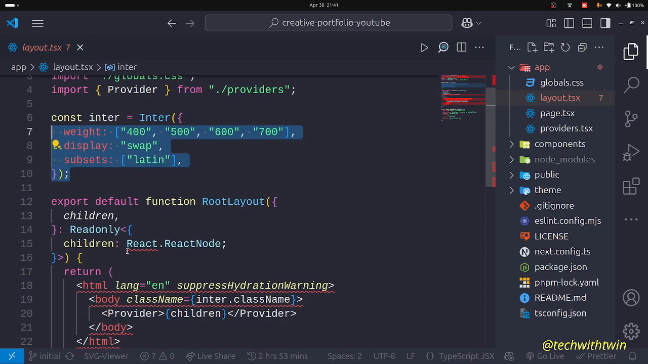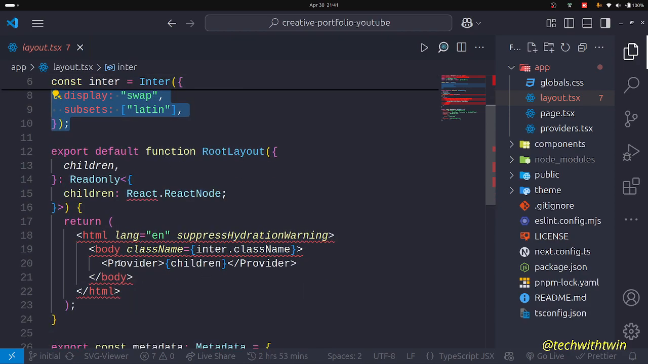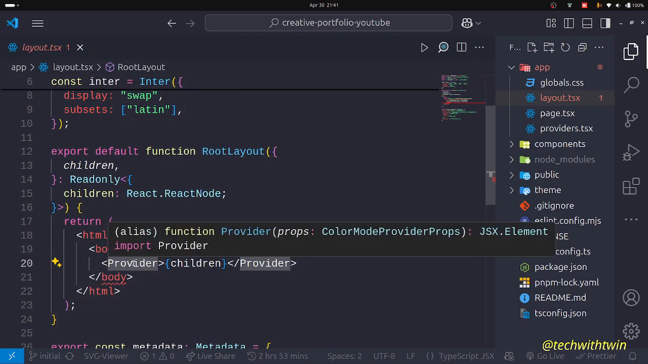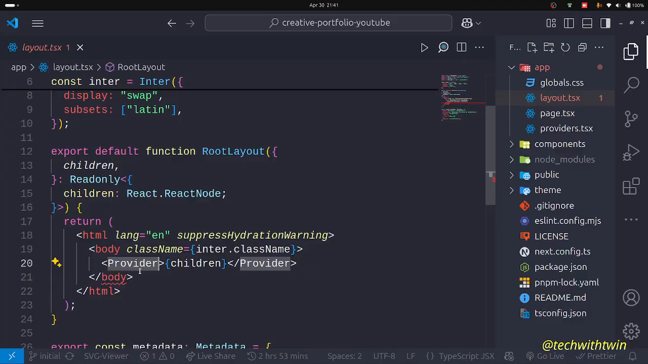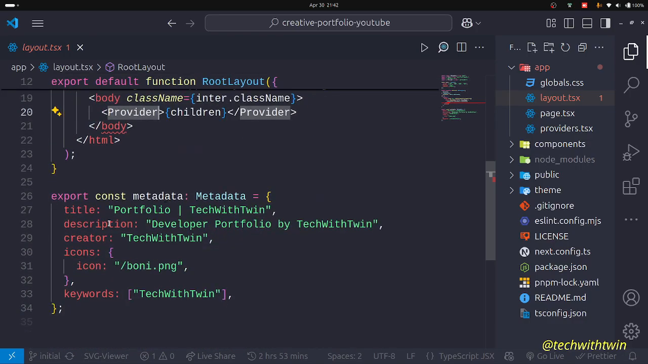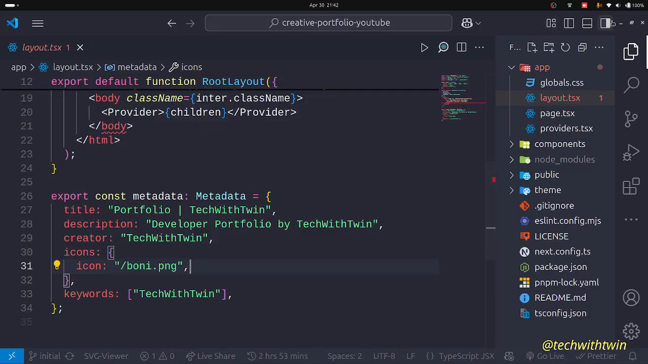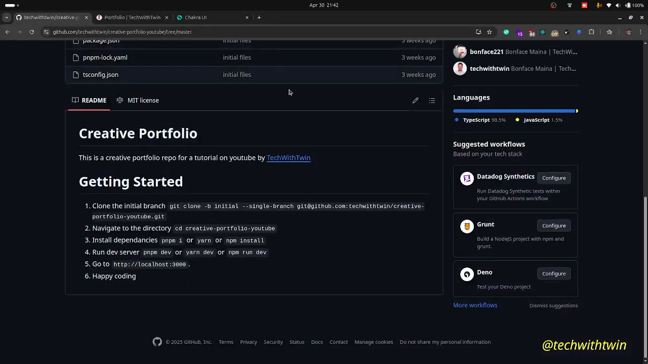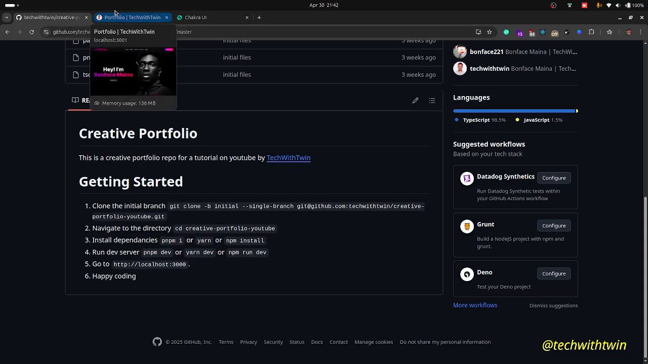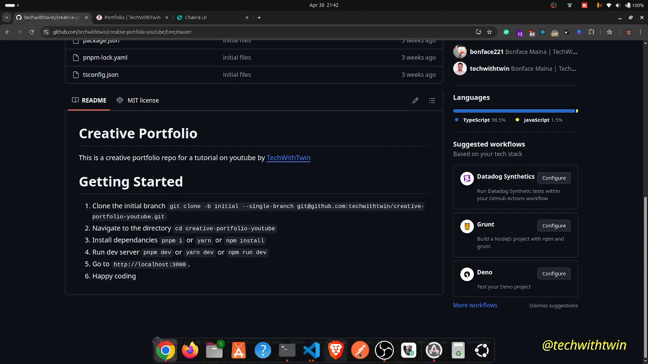So we have the fonts, we have the typical Next.js layout, and we have this provider, which is from Chakra UI, which is basically a context that provides all the stylings and everything. And then we have the metadata. This metadata controls the favicon. The favicon is the favorite icon which is shown on the browsers. Let me just show you this one. You can see this image here. That is the favorite icon.